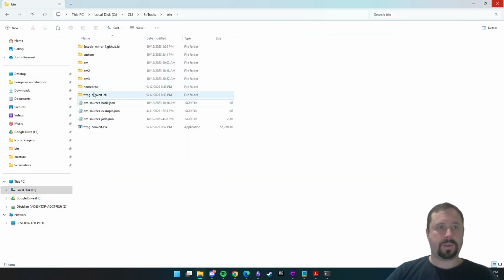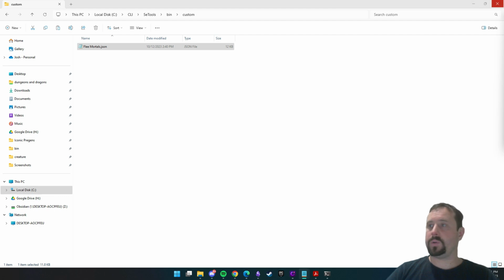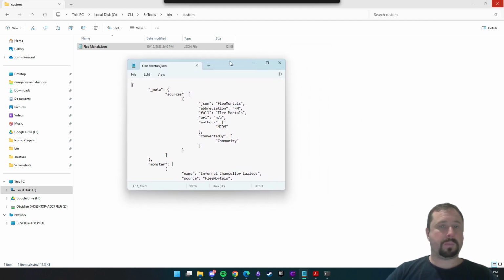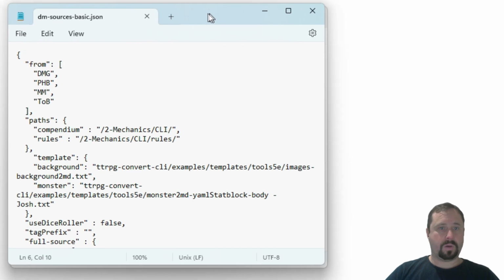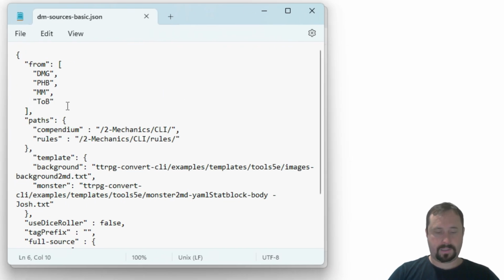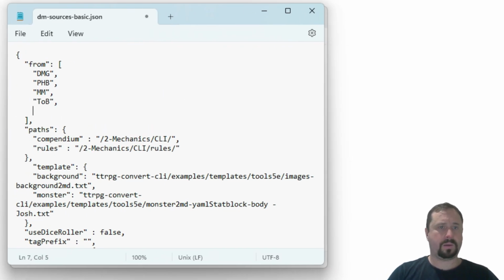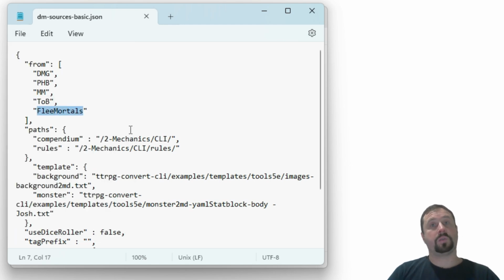So let's go through to custom, open up fleamortals.json, remembering that we need the JSON name, so Flea Mortals, we'll copy that. Alright, then we'll open the config file, and we're going to add an option in here for Flea Mortals. Click save. Alright, now this is specifically the source that we entered, right?